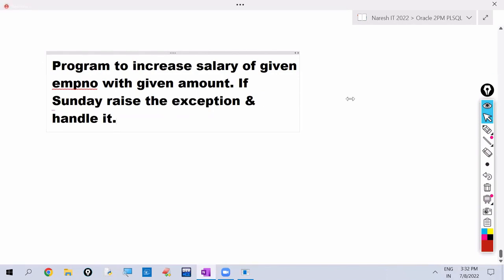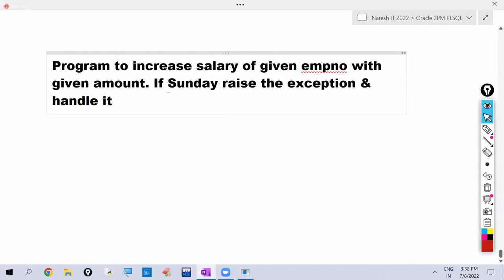This is our requirement. Sunday we don't want to allow the user to update. If the user is trying to update on Sunday, we want to raise the error. We don't want to execute the remaining code. So you already know this program. Just the exception handling concept, the user defined exception concept, we are adding. Now what do we have to write? Declare, begin, end.